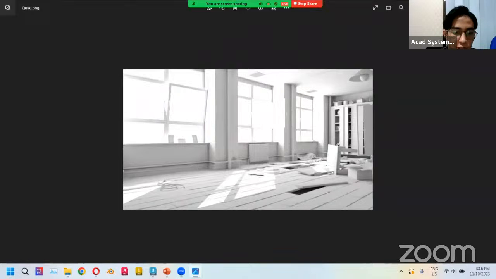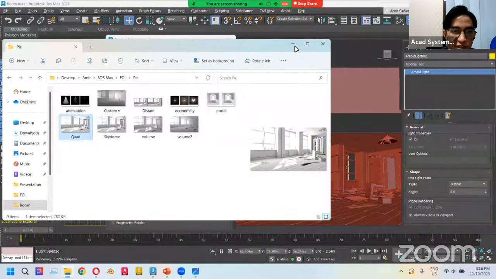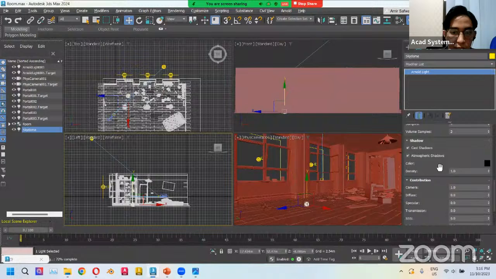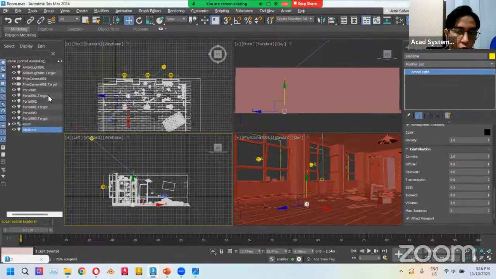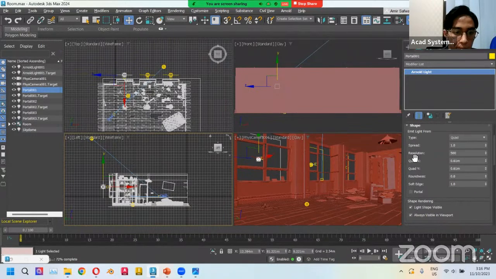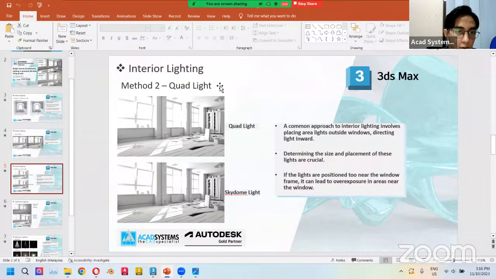Okay, very simple setup. We just use the same one as the Skydome, but we just turn off the contribution for Skydome and also turn off the portal option for our quad light. And there we have our second method.